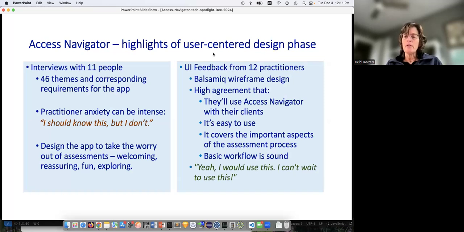Some of the highlights we learned in that user-centered design phase: in the interviews, we actually had 46 different themes emerge, and those play into specific requirements that we want the app to deliver to people. I think one of the key surprises, in a way, although in retrospect maybe it shouldn't have been that much of a surprise, is that practitioner anxiety can be intense. This is a quote from somebody: this feeling of, I should know this, but I don't.